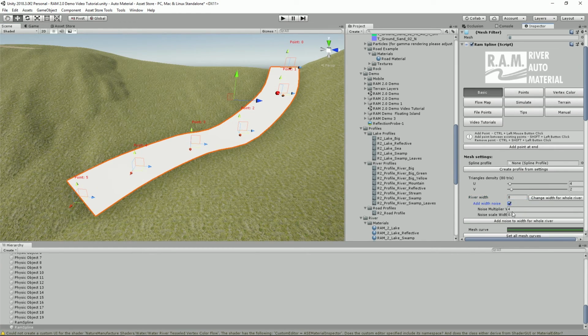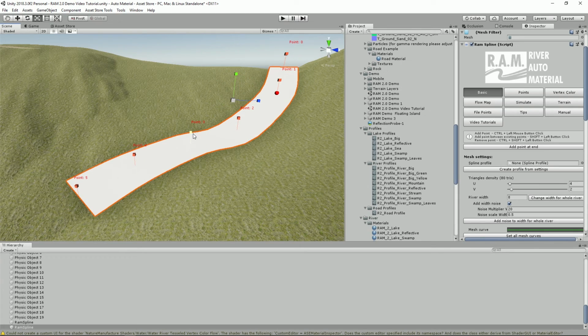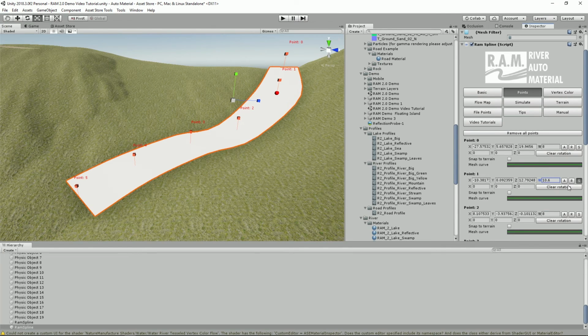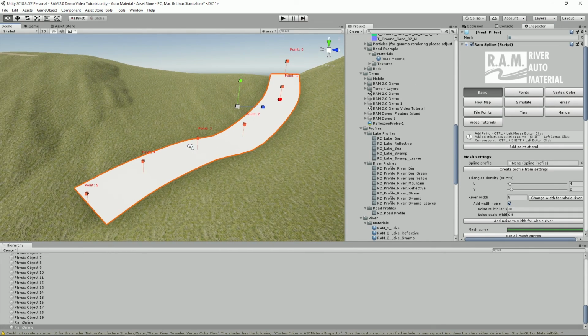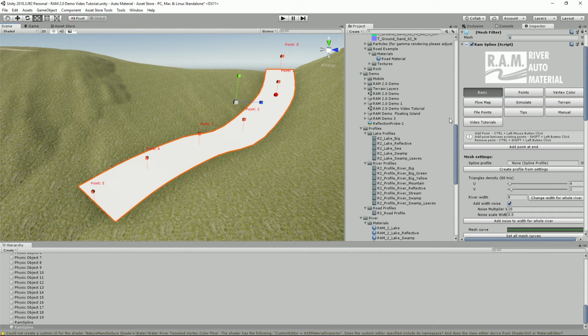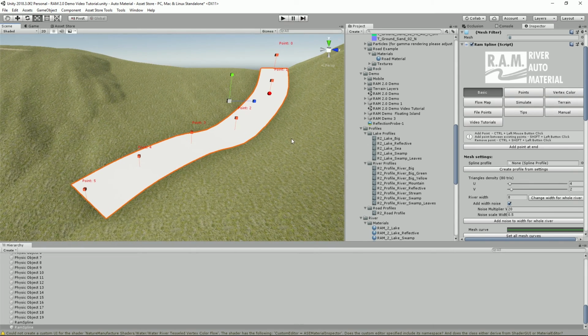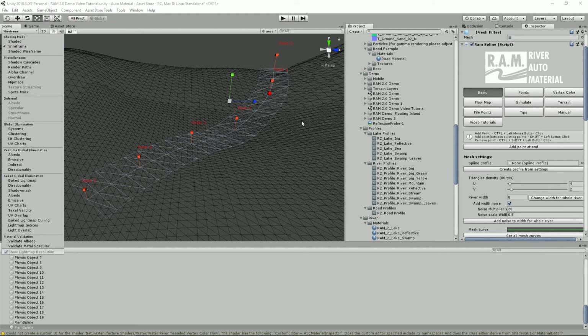There is a noise option to get a natural look effect, so we could add automatic noise to our river. We could change the whole shape of the river simply per point with the R button, and we could do the same in point level. So it's pretty simple to change the size per point. We could manage the triangles and shape of the river as well.